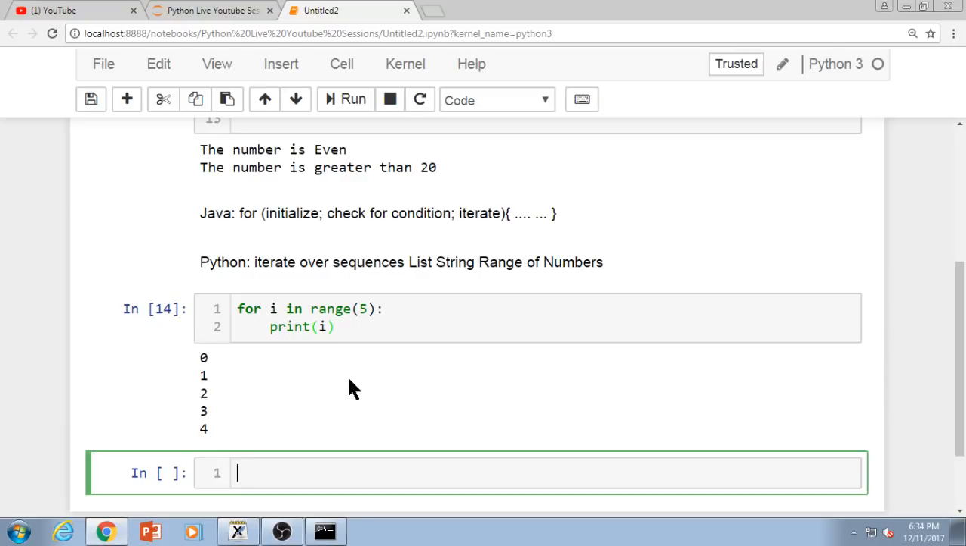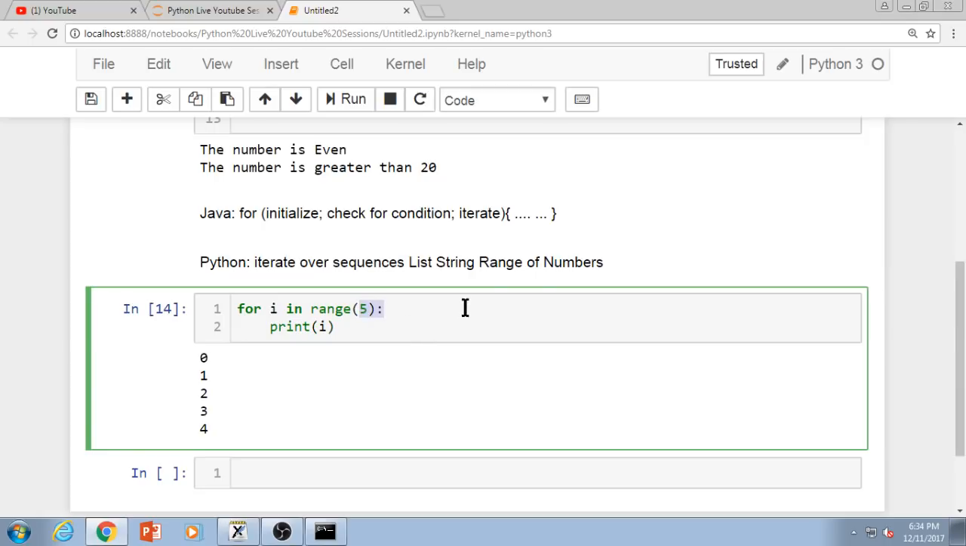Now, question is, why didn't we get 5 in the output here? Why only from 0 to 4? So remember that the endpoint that you give, you have said 5. So the endpoint, that is 5, is never part of the generated sequence. When you say range 5, the sequence is 0 to 4.